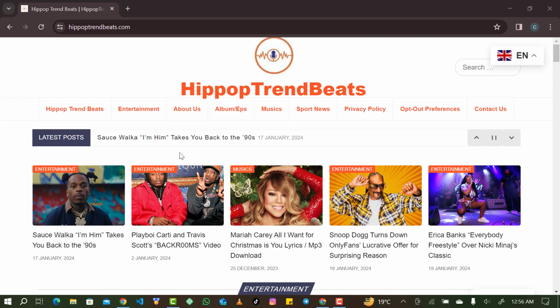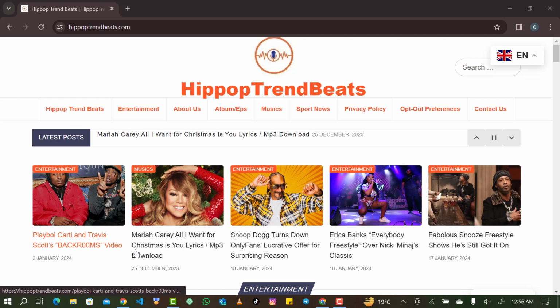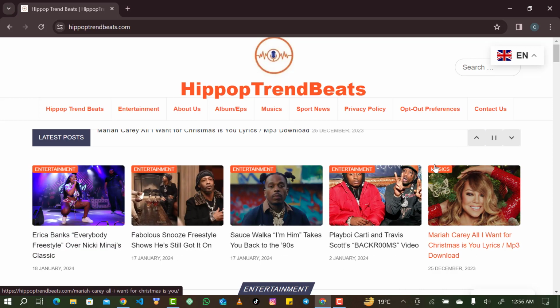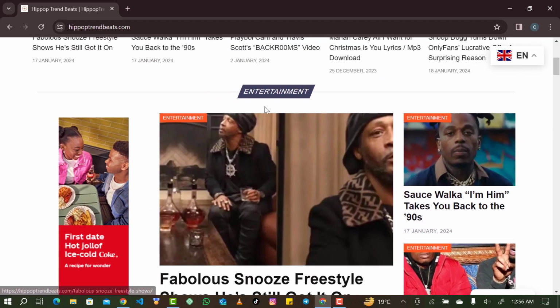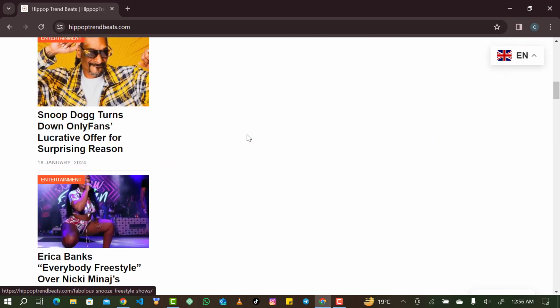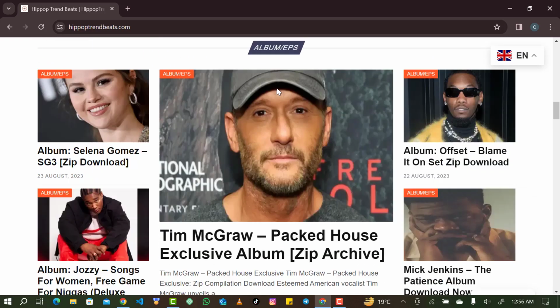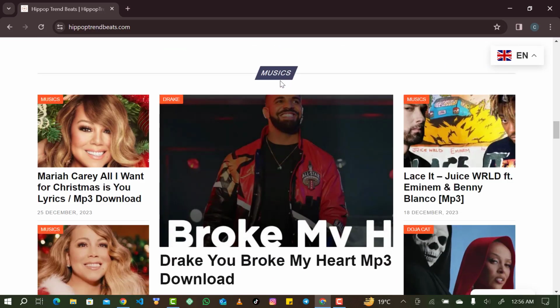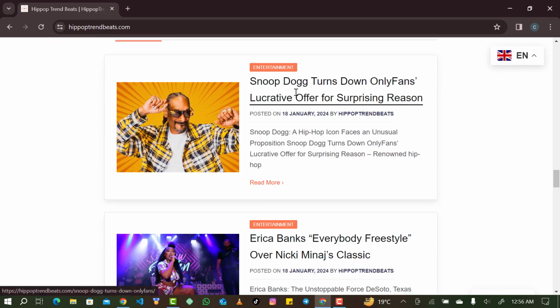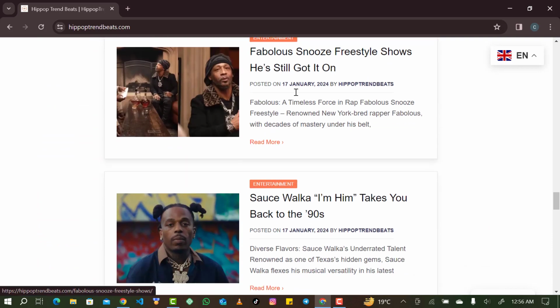Now, if you take a quick look, you'll see at the top section there are pictures scrolling. As I'm clicking on this, it is rolling up and down. You can pause it and the rest. Next, you'll see that it is divided into categories. This is entertainment. The next category you see is album. The next categories you see here are music, sport, news, and the rest, and latest posts.